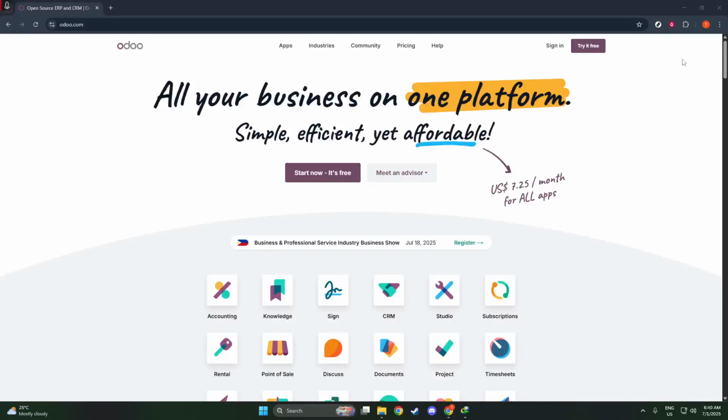In today's video, I'm going to teach you how to log in to your Odoo account. Whether you're a first-time user or a seasoned veteran, accessing your Odoo dashboard quickly and efficiently is the first step towards leveraging its powerful suite of apps. We'll guide you through the process, ensuring you can access your account without a hitch.